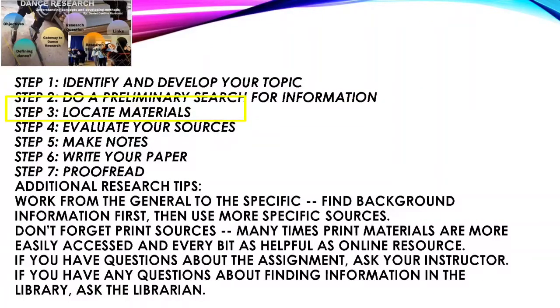Step number 3, locate materials. With the direction of your research now clear to you, you can begin locating material on your topic. There are a number of places you can look for information. Step number 4, evaluate your sources. Your instructor expects that you will provide credible, truthful, and reliable information, and you have every right to expect that the sources you use are providing the same.